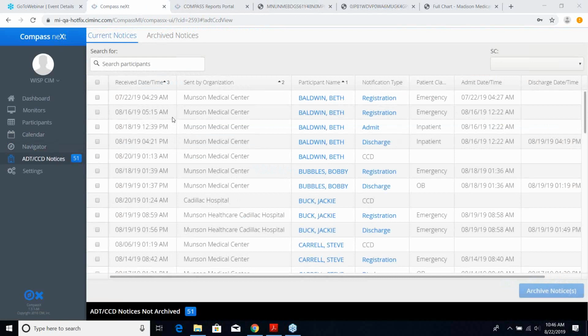The edit permission, what allows the archiving of notices? So in the permissions, there's the Compass Next, ADT, CCD notices. That add change permission is what allows you to archive notices and mark as ER visits. Those 2 functions are on the add change only. So you could give people the view privileges and they could see the notices and not be able to mark those if you don't give them the add change. So that's an option.